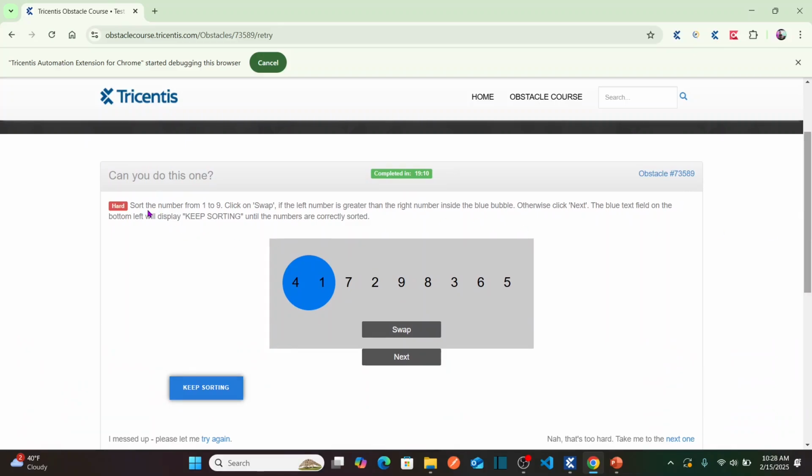So I can read here, sort the number from 1 to 9, click on swap if the left number is greater than the right number inside the blue bubble. Otherwise, click next. The blue text field on the bottom left will display keep sorting until all the numbers are correctly sorted. So here these are the 10 numbers that are displaying. Now we need to sort in ascending order.